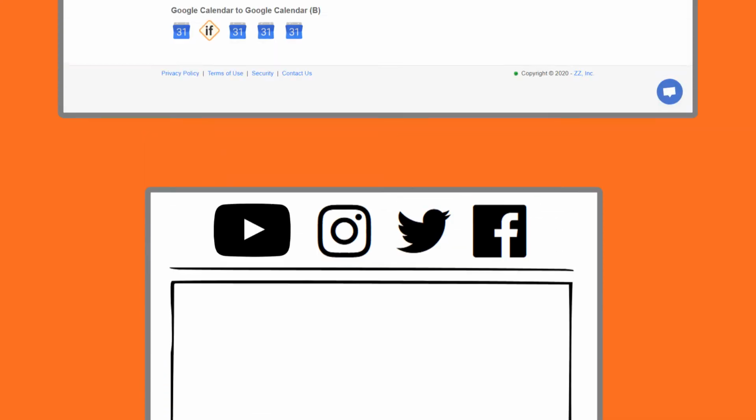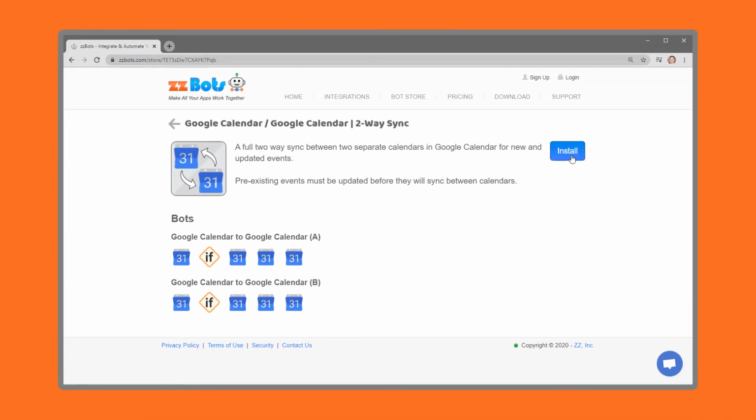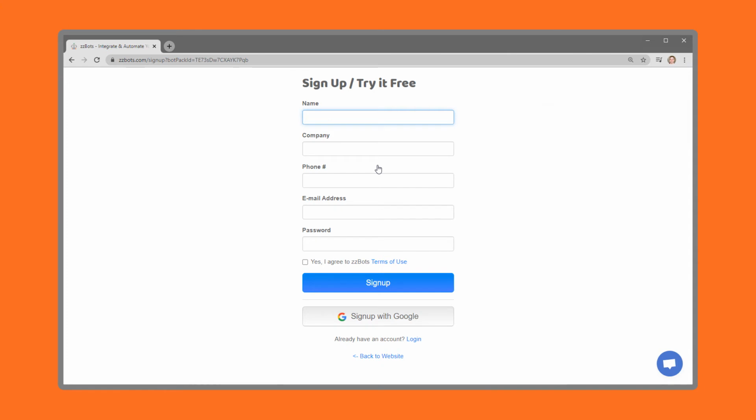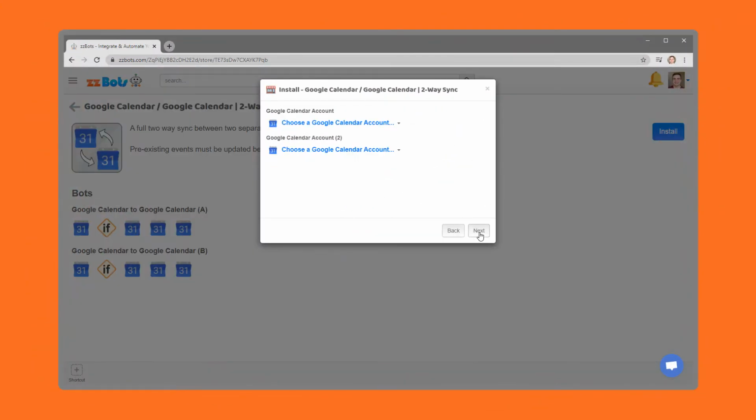If you are watching this video from YouTube or social media, start by clicking the link in the description. In zzBots, click the Install button. If you don't already have an account, you will need to set up a free account before finishing the install. Then click Next and follow the instructions to connect to your Google Calendar account or accounts.